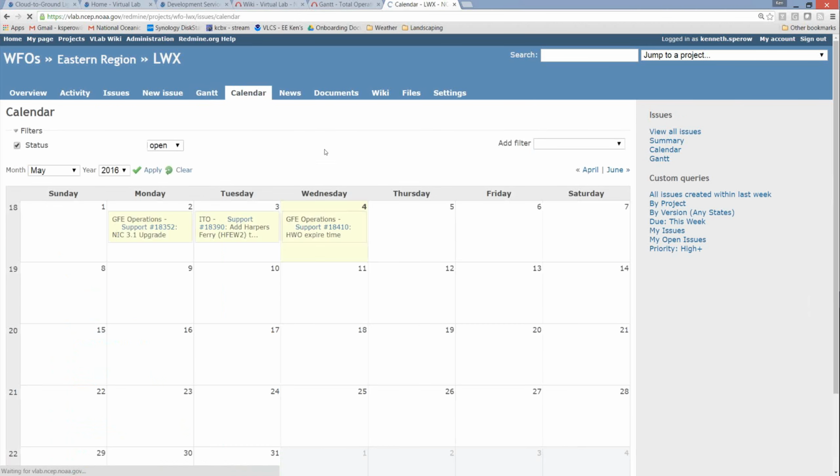The calendar is just a way of showing the issues, showing that they should be starting on the GFE operations support task. And then there's the ability to create news events within your project. You can also upload documents. There is a wiki too.